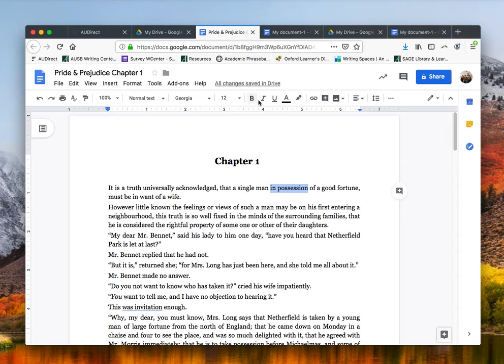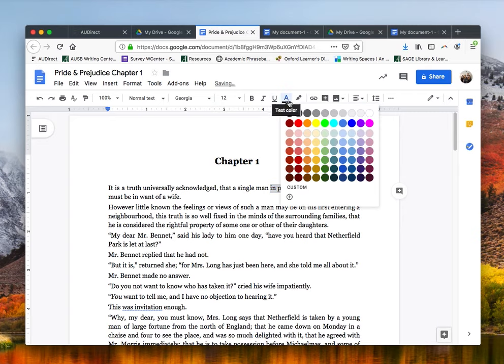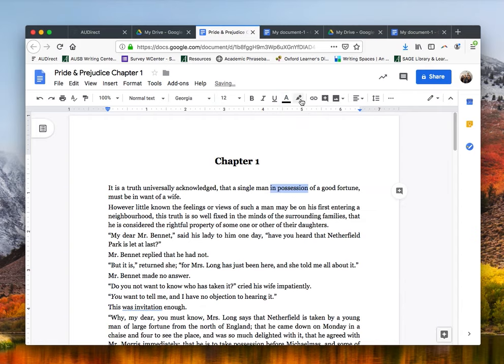You can also change the font size here. Then these buttons change the selected text to bold or italics or underline. Or you can change the color of the text. You can also change the background highlight behind the text.